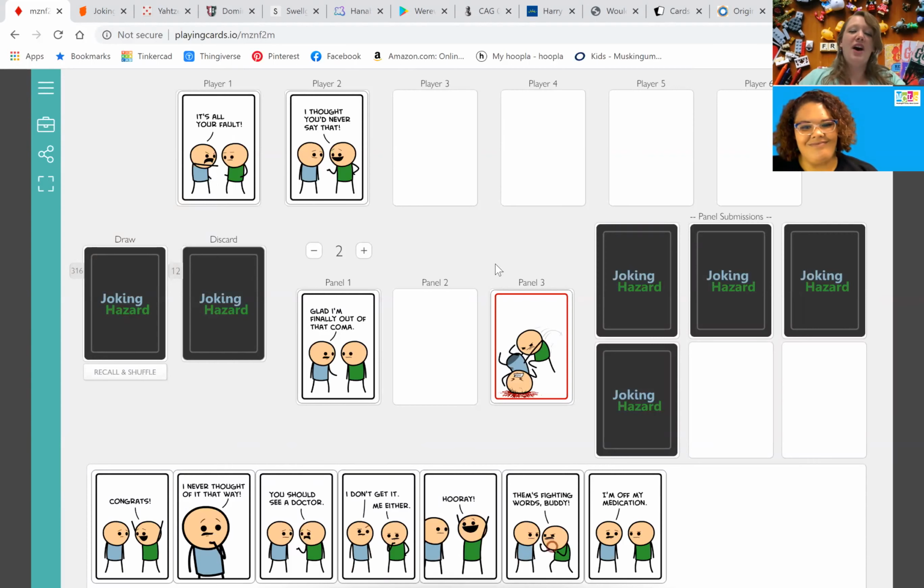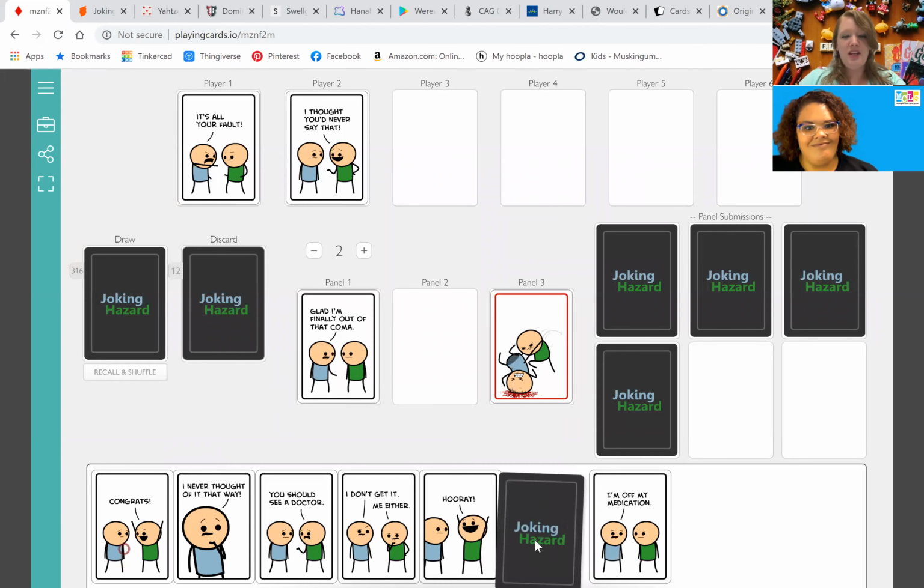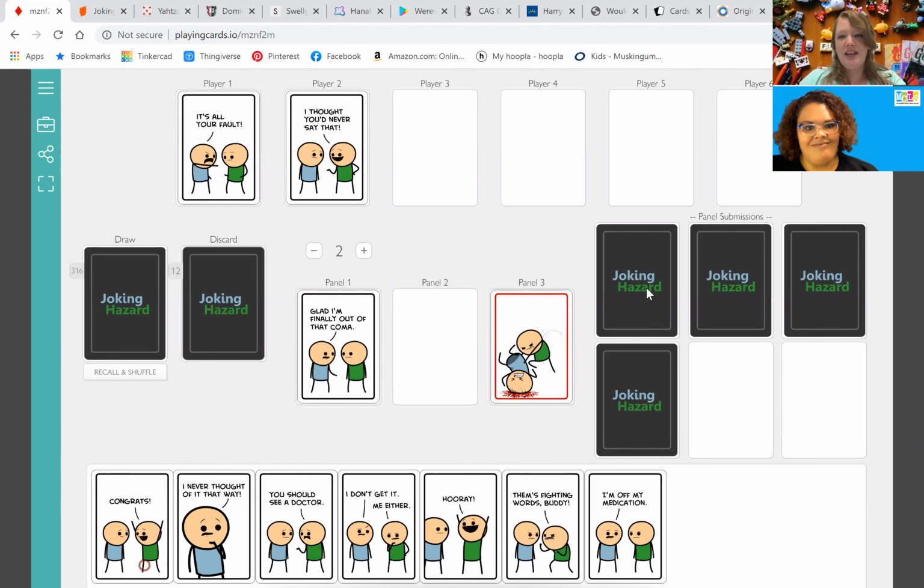And so for this game, you have 3 panels to make a comic. What you do is you draw one from the deck, which I've already done, and then you take one from your hand, which I've already done. And then everybody goes ahead and submits their own card to complete the comic. So let's see what we have here.